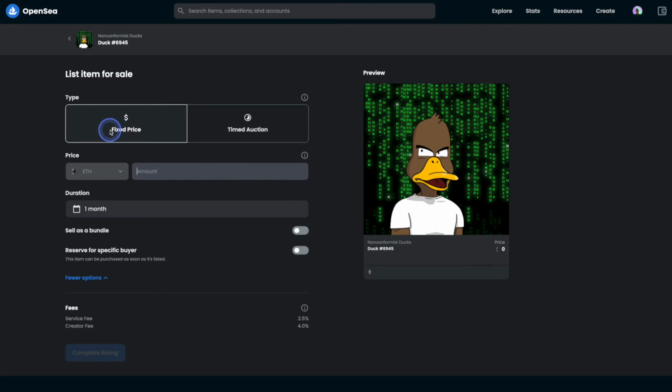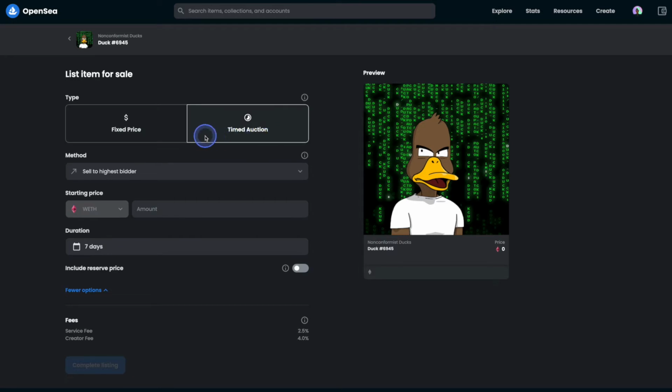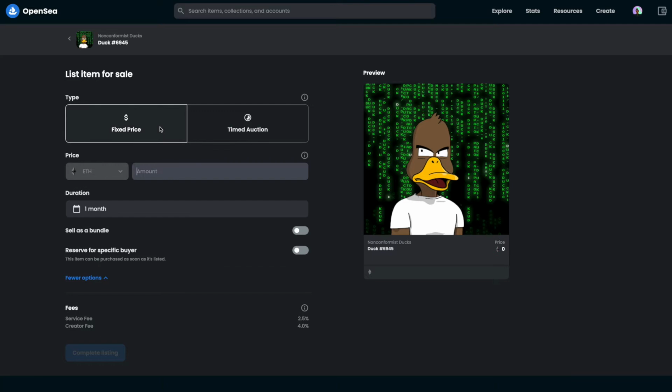As you can see here, we have the option to create a fixed price or a timed auction. But for this example, we're going to stick with the fixed price option, meaning that we're going to list it at a set price where someone can come and purchase it without having to bid or fight other people for the NFT. So first thing we're going to do is enter the price that we'd like to list it for.